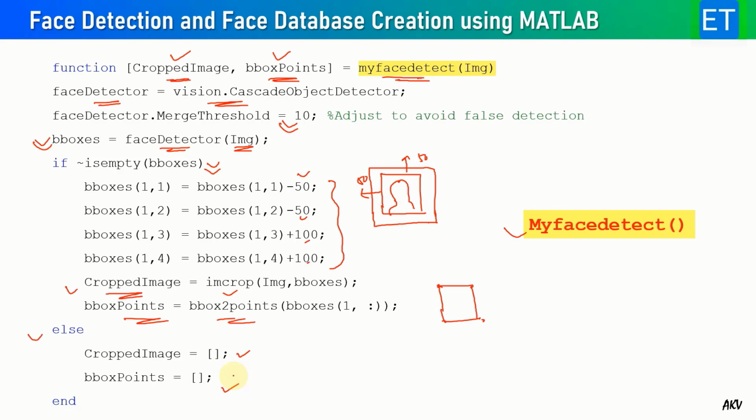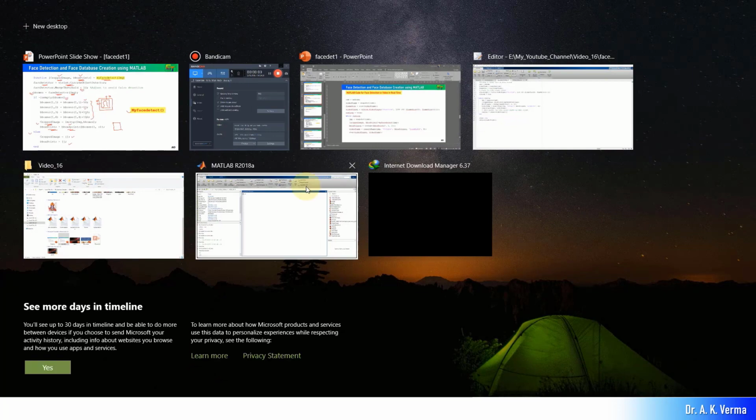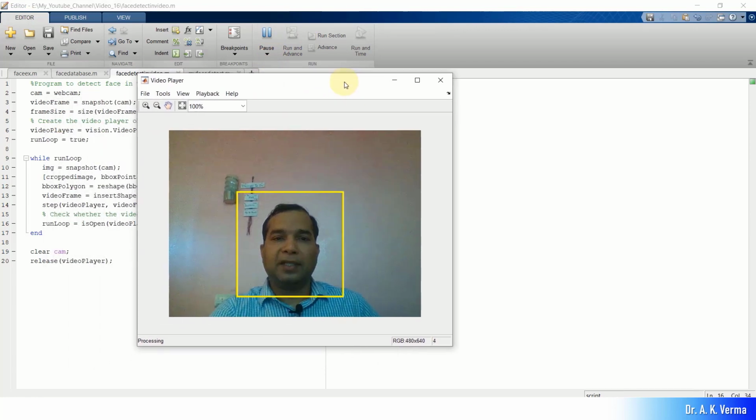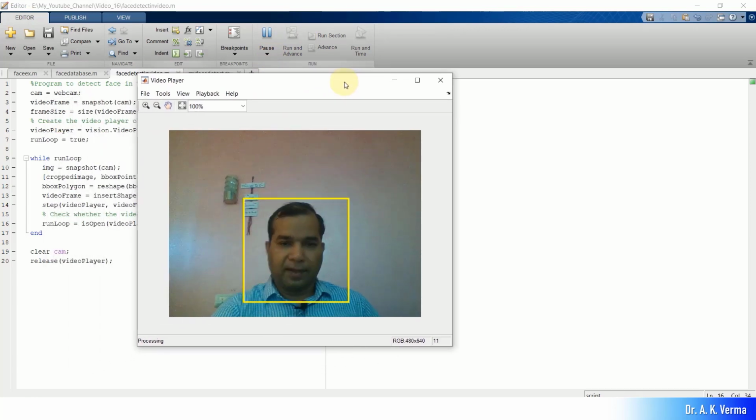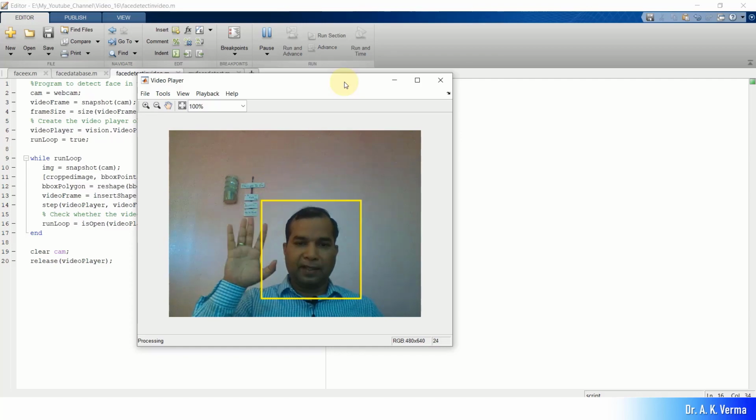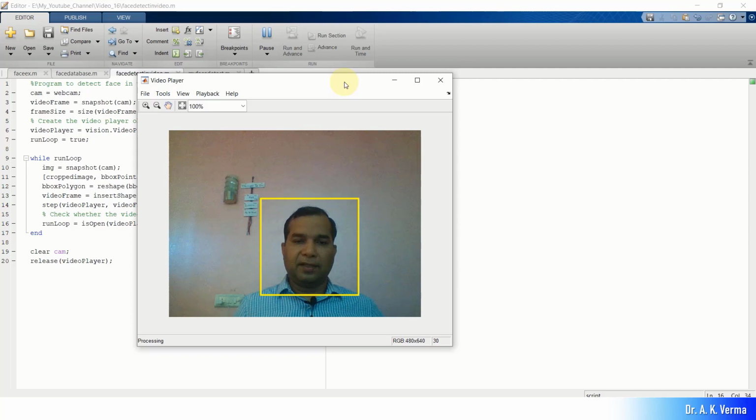So let me jump to MATLAB. Let me open the editor. This program is already written here, so let me start it by pressing the run button. Okay, my camera has started. Yes, you can see my face, it's me, and you can see that yellow bounding box in this video. And as I have assigned, if a face is not detected, then the bounding box is a null matrix. So let me hide my face with my hand.